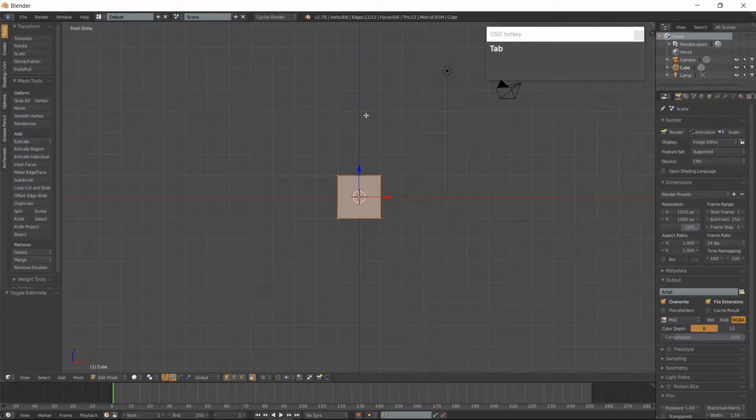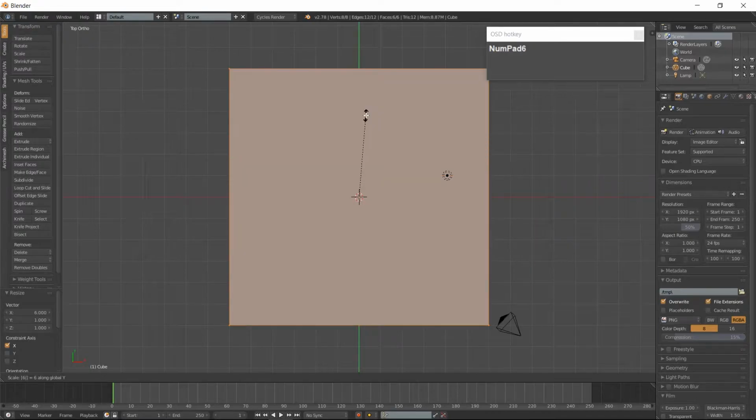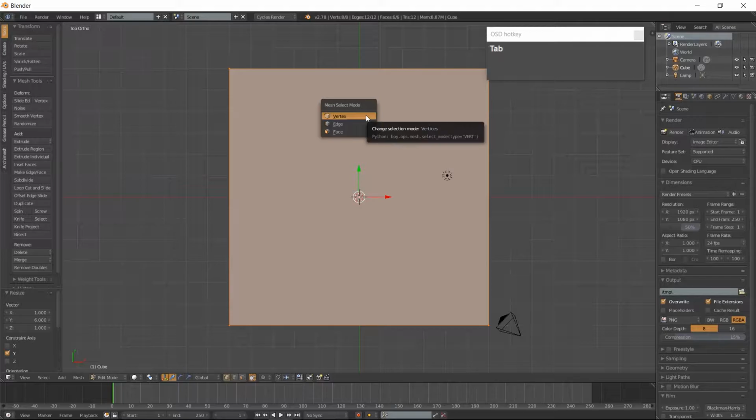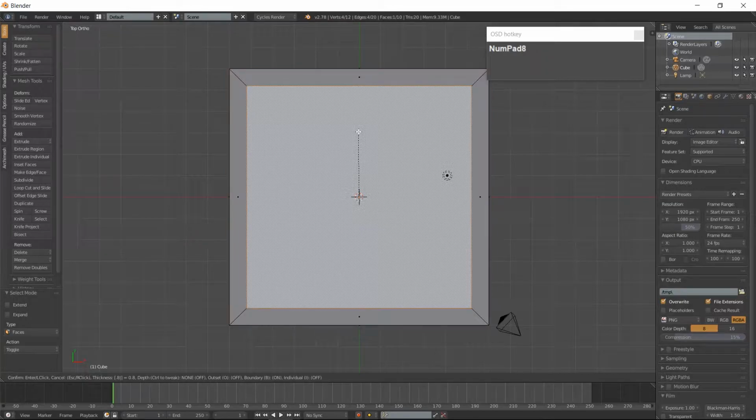Go into top view, which is 7 on the numpad, and scale the cube along the x-axis, S, X, 6. Then scale the cube along the y-axis, S, Y, 6. Go into face mode using Control Tab, and select the top face. Then inset this face, I, 0.8.